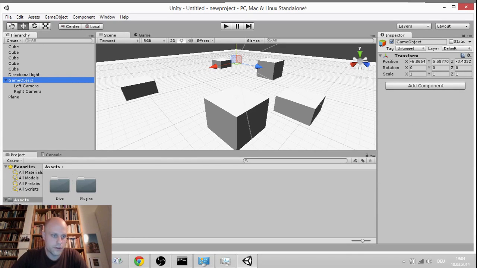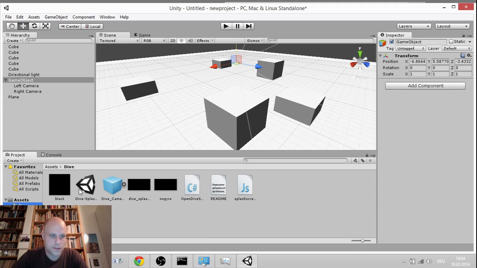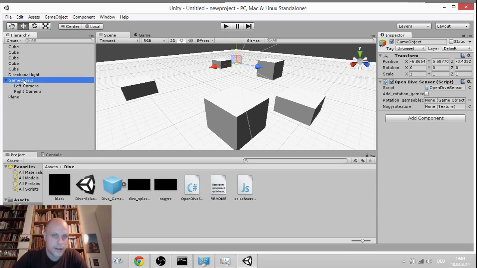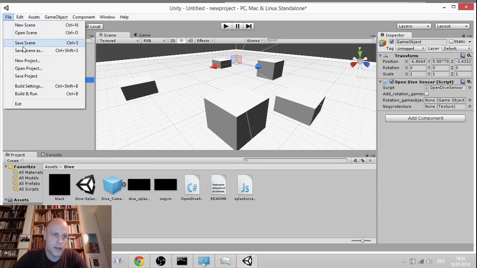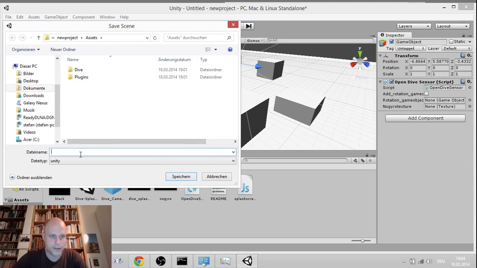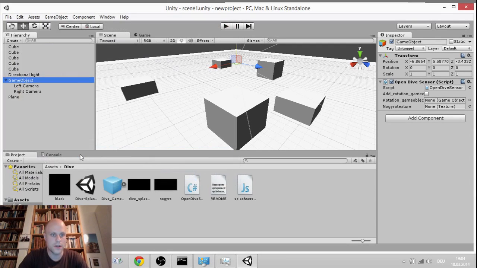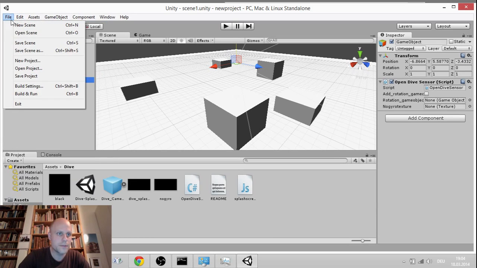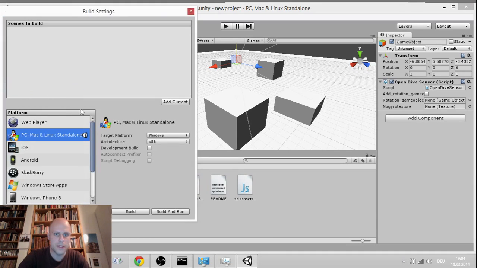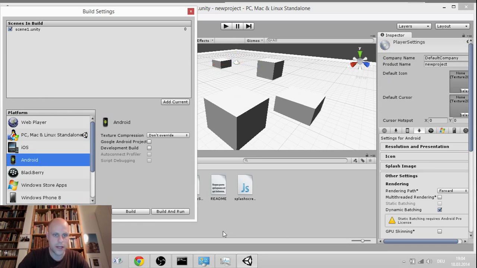So now you'll have to set the Open Dive Sensor script, which is in the Dive settings, to the parent game object, because this has to rotate. So now that's finished, and you can now compile your scene. So Scene 1, I'll call this, and you have to make sure the build setting is alright. So you'll have to add the current scene. You will set it to Android.